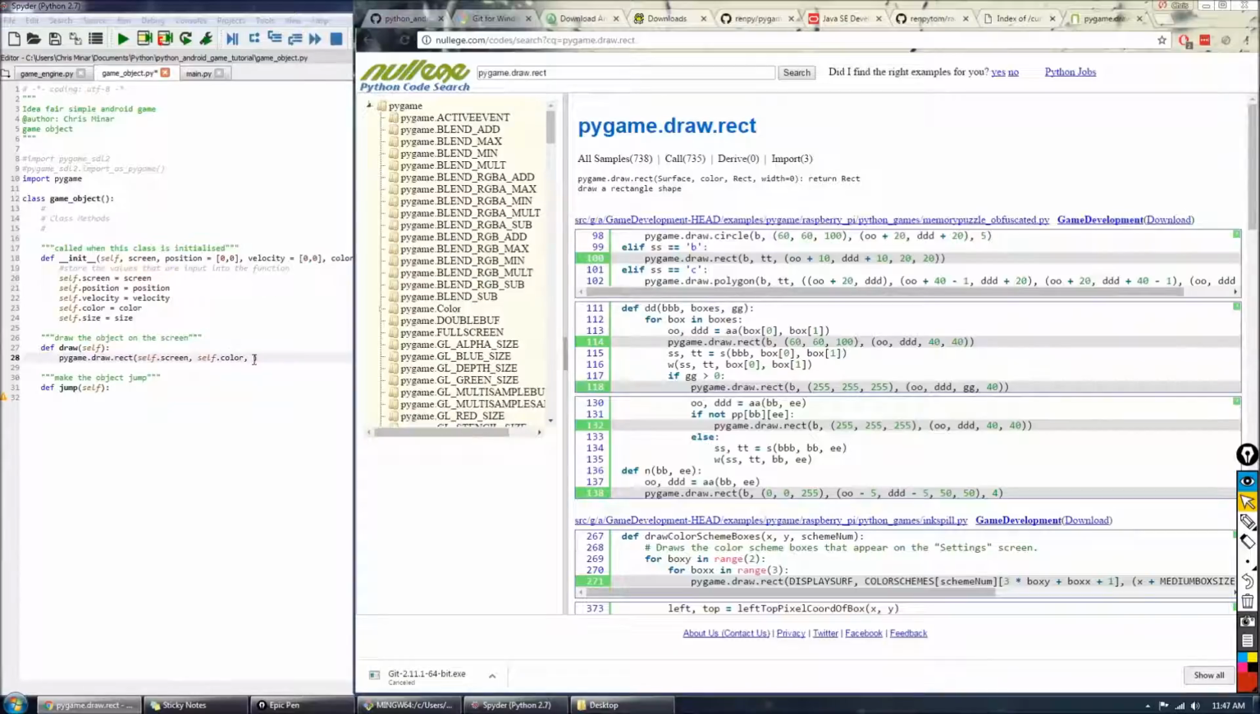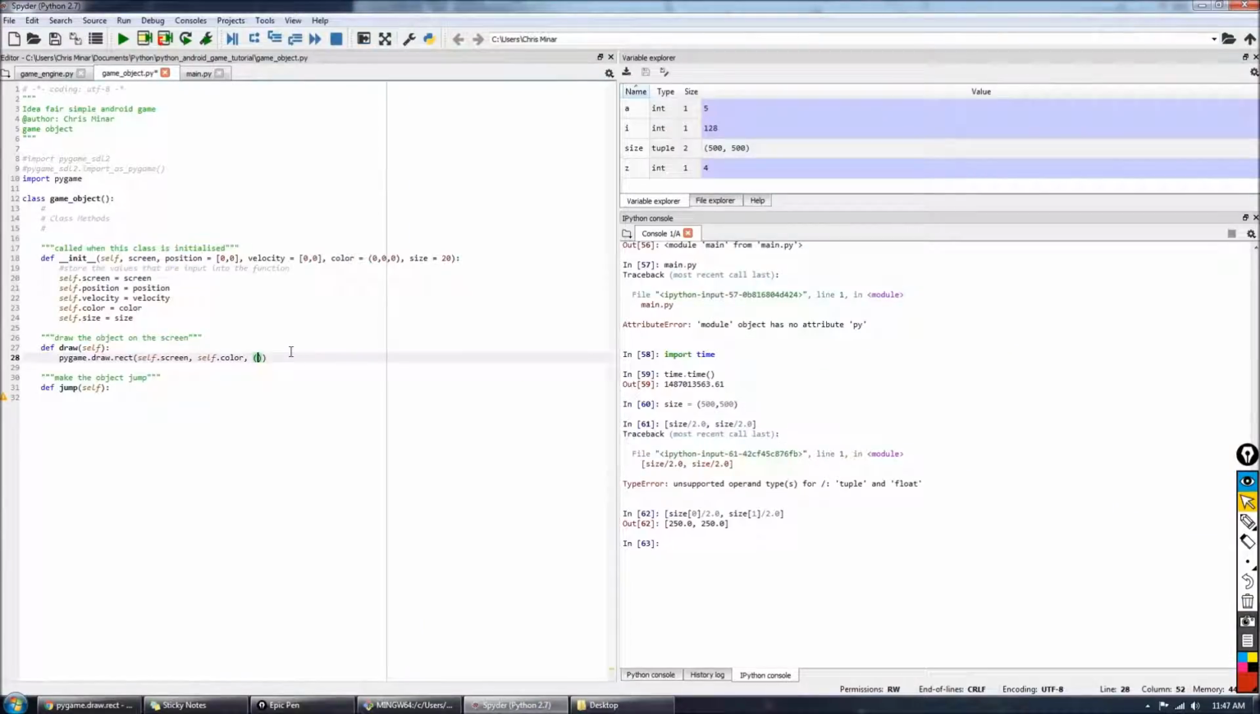So we're going to go ahead and make this tuple. We're going to say self.position[0], because it's x. We're going to say minus self.size divided by 2.0, because we want our position to be the middle of our box. Then we're going to say self.position[1].